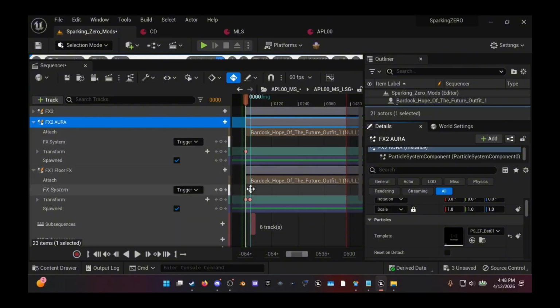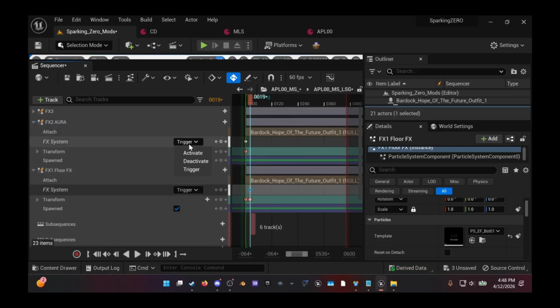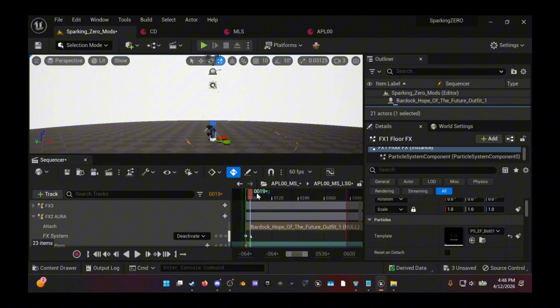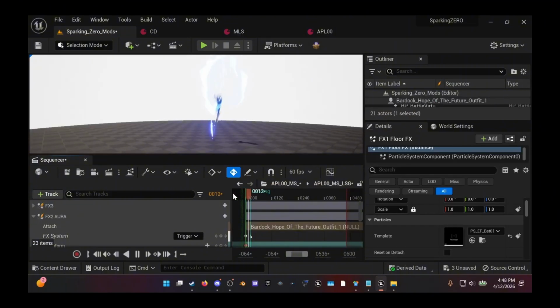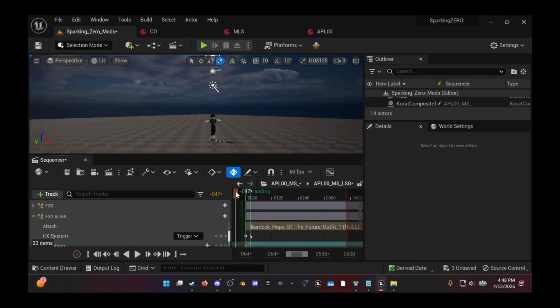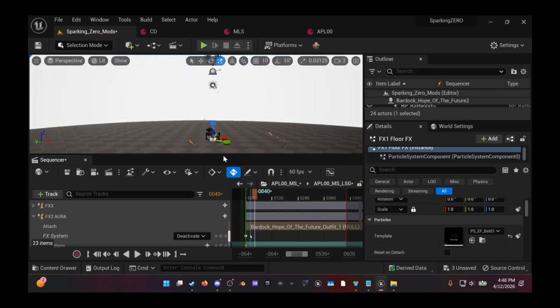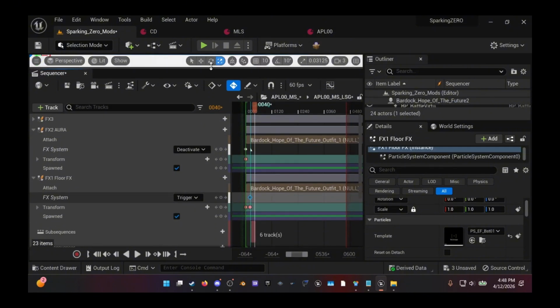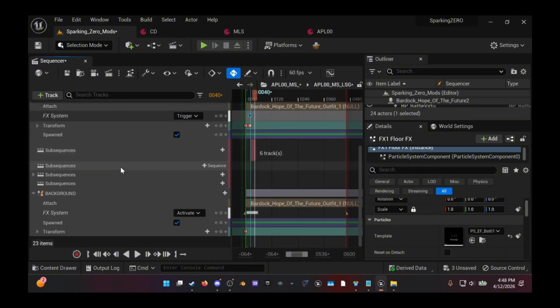I think trigger, and right here I'll deactivate it, because I know that when he's coming down, I want him to have aura, and then it kind of goes away when he drops in. So you see how that operates? It's really good character construct build.